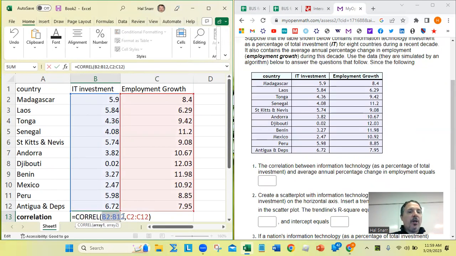So this is B12. Do you have the country in A1? Okay, so you have Madagascar's investment in B2 and employment growth in C2, right? Oh, you have a different country. Okay, yeah, I got a random country generator. This is made up data, right? So if you have the numbers in cells B2 to C12, then this is the first column right here, right? And then you got a comma, and that's the second column, right?